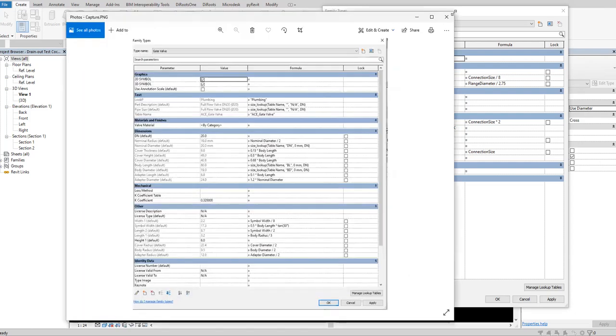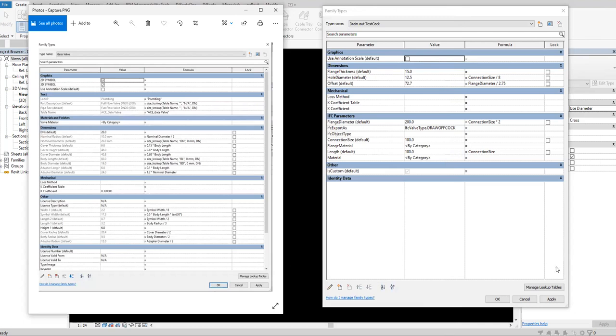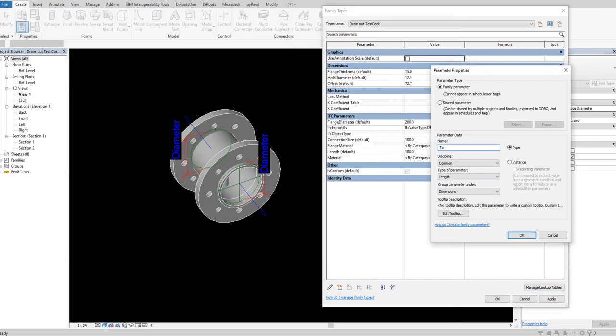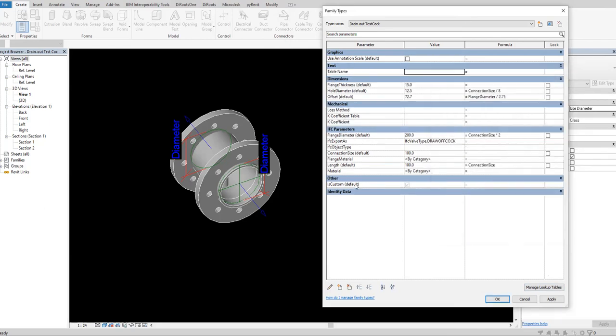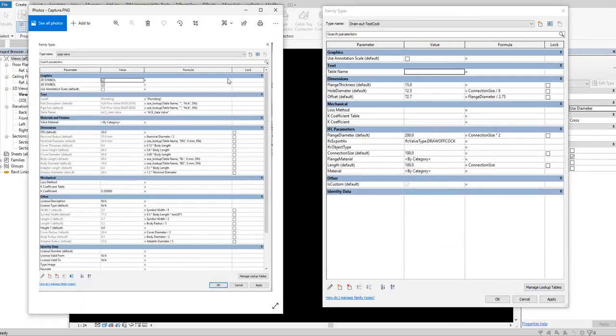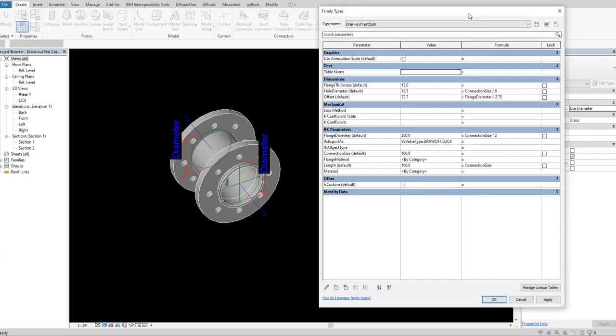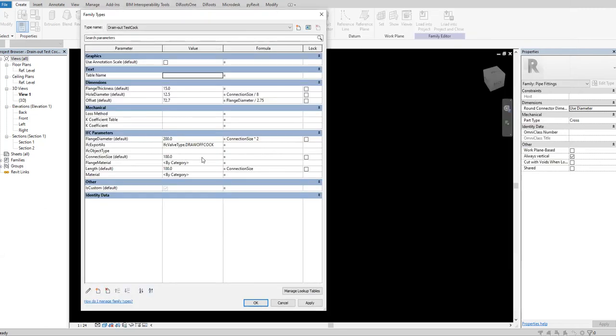So maybe around here. Okay. So what we're gonna do here is use create, add a new parameter, table name, just a text. I'll just put this in. Table name, and then what else?